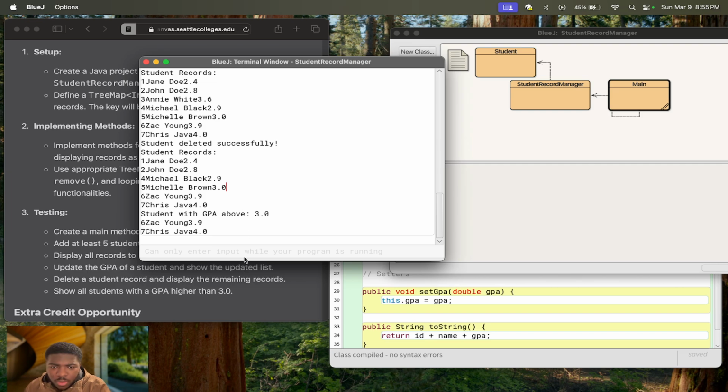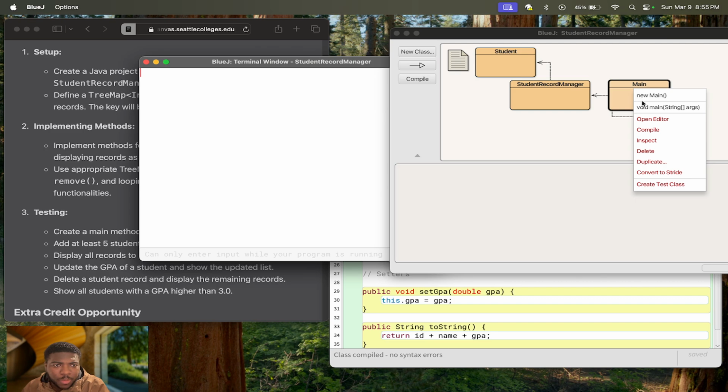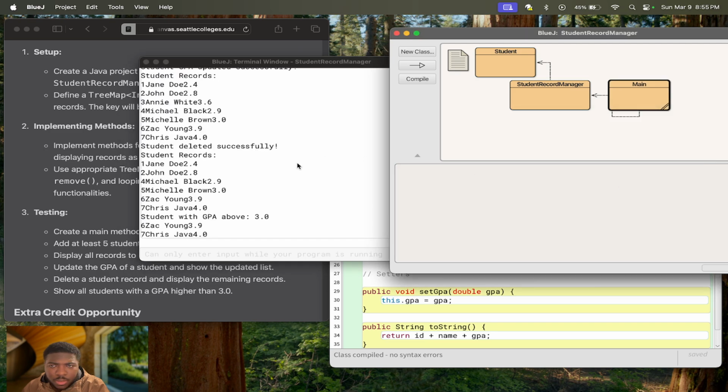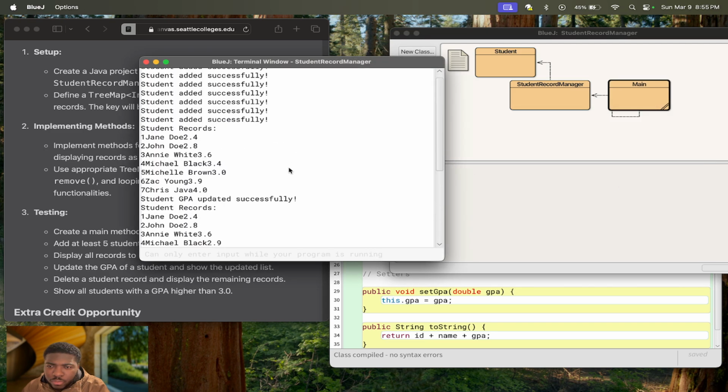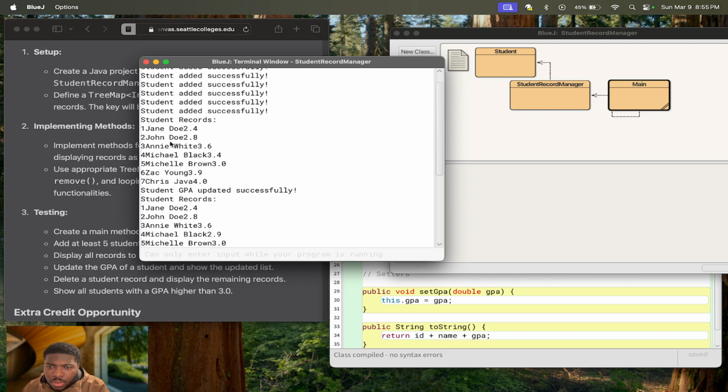Okay, this is okay. Let me quickly clear this because it's becoming a mess. But that looks much better. Let me see that. Okay, so this looks much better. So we have student records, Jane Doe, John Doe 2.8.